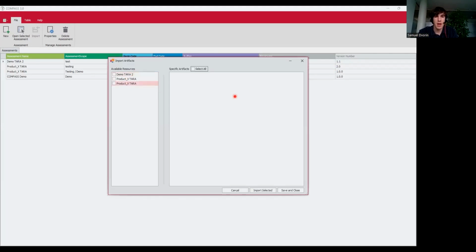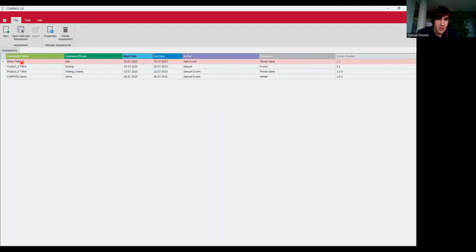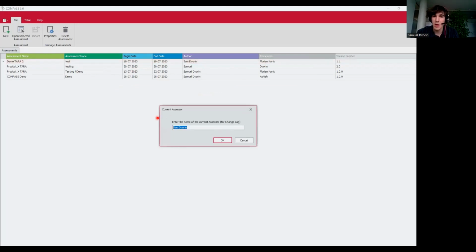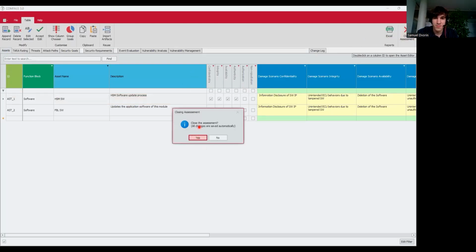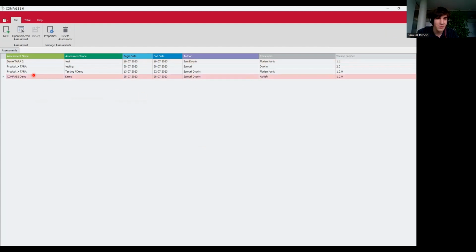So it then gives me the opportunity to import assets. However, I don't want to import any at the moment. So now we can see here, this is my assessment. So I'm entering the name of the assessor for the changelog, which will keep track of all changes that I've made. Oh, sorry, I opened the wrong one. Here's the right one.